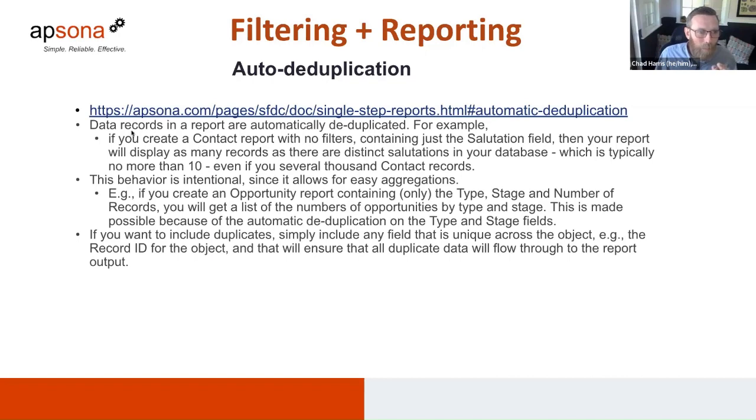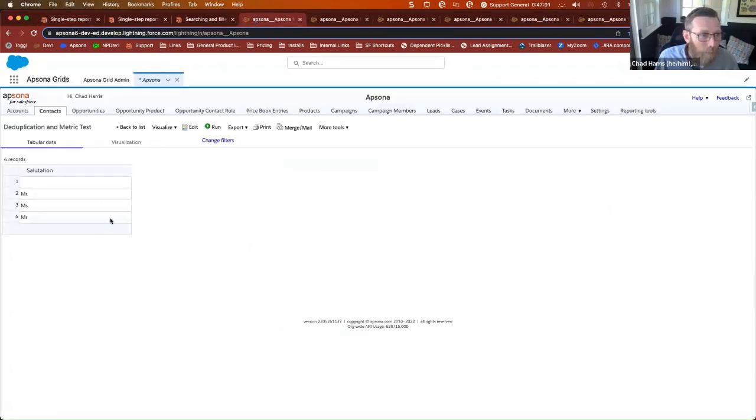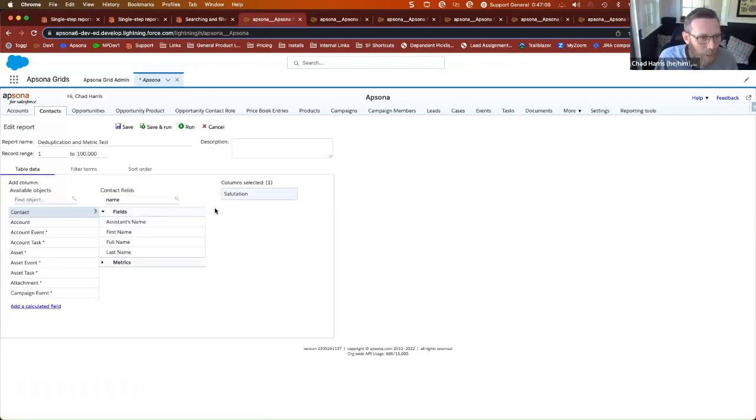As the documentation says, data records in a report are automatically deduplicated. So if I have a contact report and I don't have any filters, so there's thousands of contacts in the system, but I just put in the salutation field, Mr., Mrs., Junior, whatever, the report will shrink to all of the unique data points that are presented there, which is maybe 10 values. To exemplify that, I just did a report based on the documentation. This is a contact report, and I'll go to the edit screen here. And I have simply gone to the contact object and put in the salutation.